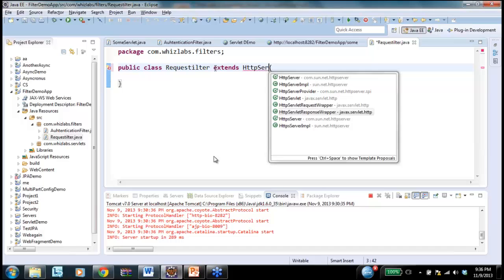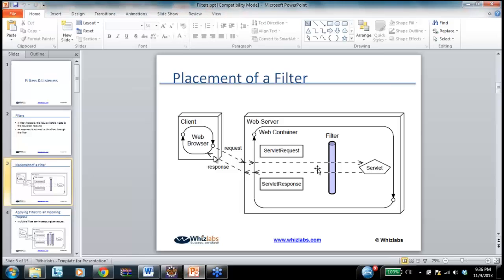And similarly, you have a response wrapper. We are not going to do it here, but there is a request and response wrapper. Whatever response comes from a servlet, whenever it goes through a filter, that response could be changed to modify the data you have got. Suppose you got the data in lowercase, it could be modified to uppercase and the data given back to the user.